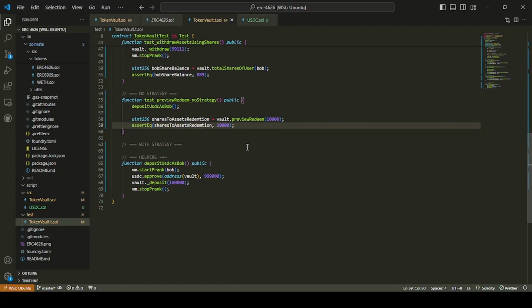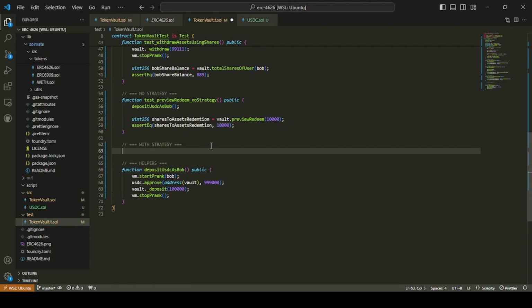So that's absolutely fine. It's just saying that there's no strategy in place, like for like. It's one for one. Then what we're going to do is write a function, and we're going to call it test preview redeem with strategy, public.